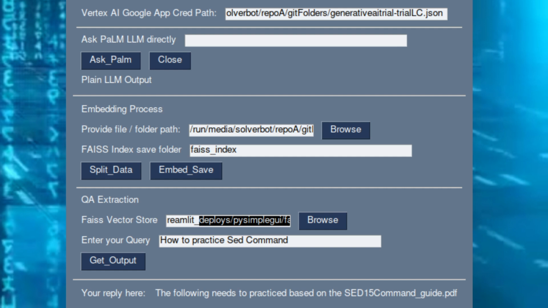When I initiated this particular project, my idea was to just have the simple credentials path location, provide the embedding process, the QA extraction, and then the reply area. And in the middle, I realized, why not also include the bare LLM, where you just directly ask the large language model, Google's large language model, any of the questions that you have by using this particular text box. That was my initial thought process.